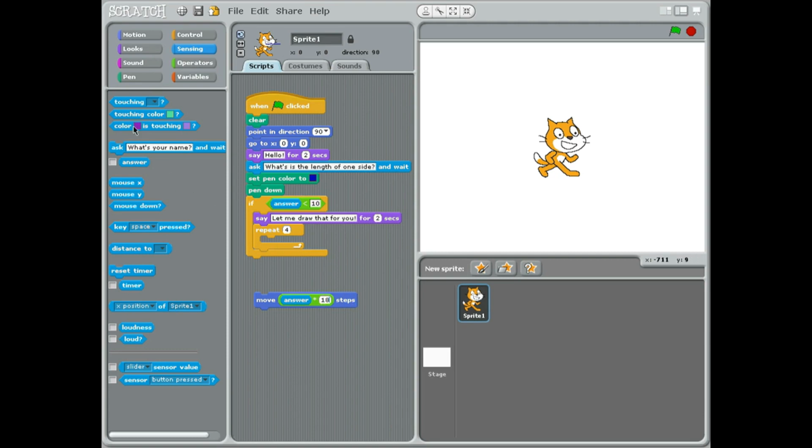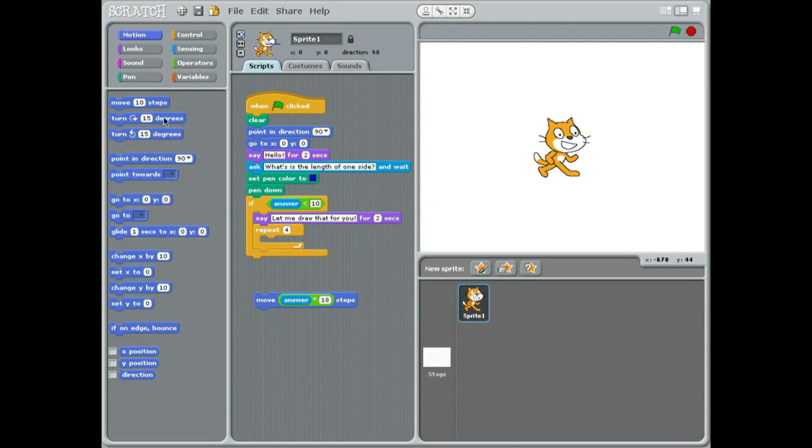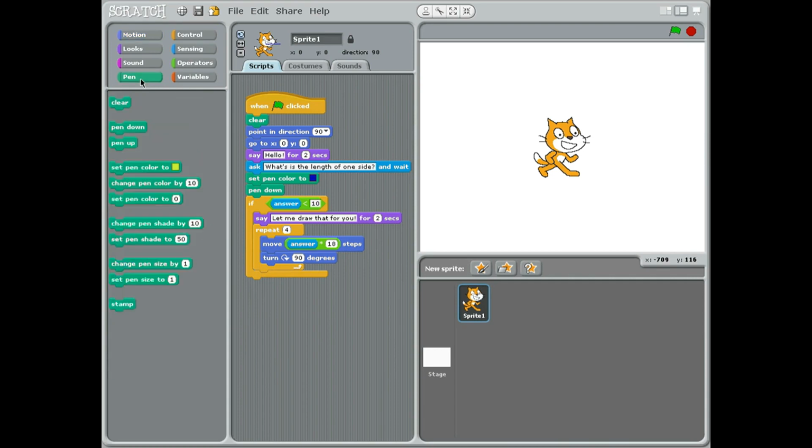And then I'm going to turn 90 degrees. So where's motion? Turn. So we're just going to have right angles because it's a square, and we're going to repeat that 4 times. So I'm going to move in there. And they both go into the repeat. So we've got move answer times 18 steps. So he actually moves, turn 90 degrees. Now that's finished, so we don't want to draw anymore, so we want the pen to go up. So that pen down, the pen goes on the paper, pen up, pen comes off the paper.